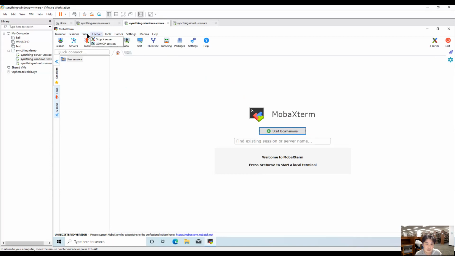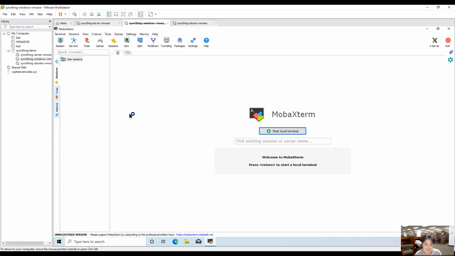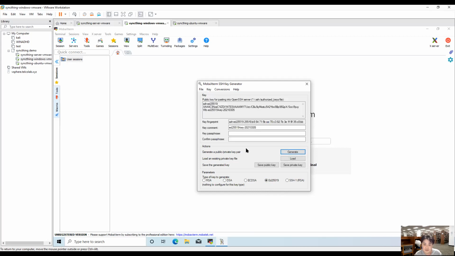So we're going to go to, where is it? Tools. All right. It's called MobaKeyGen. So we're going to click it. We're going to specify we want ED25519, and we click generate. So it generates the key for us. What we want to do is copy this. So make sure you copy it, and we're going to save it.